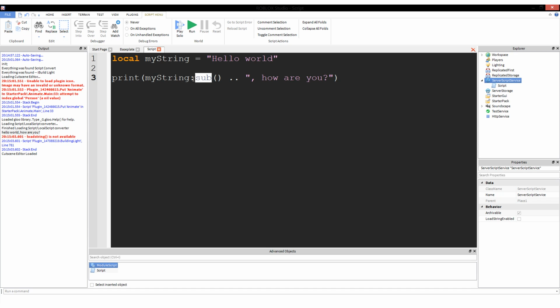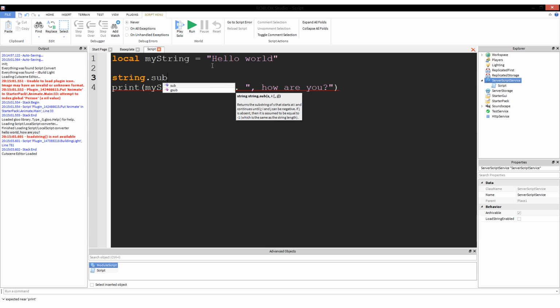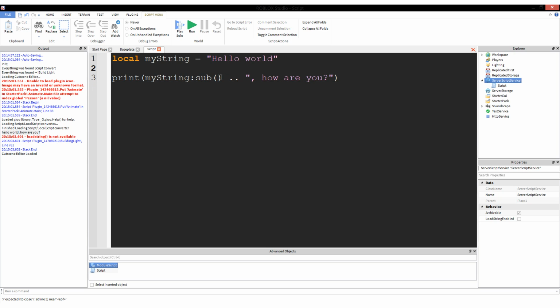Substring. And now the first parameter, unless you're doing it this way, which would be string.sub, and then the first parameter would be my string or whatever string you want to do. But remember, you can do that. But for this, the first parameter is the number or the index, and I'll get into indexes in just a second, of the first character that you want to get from this substring.